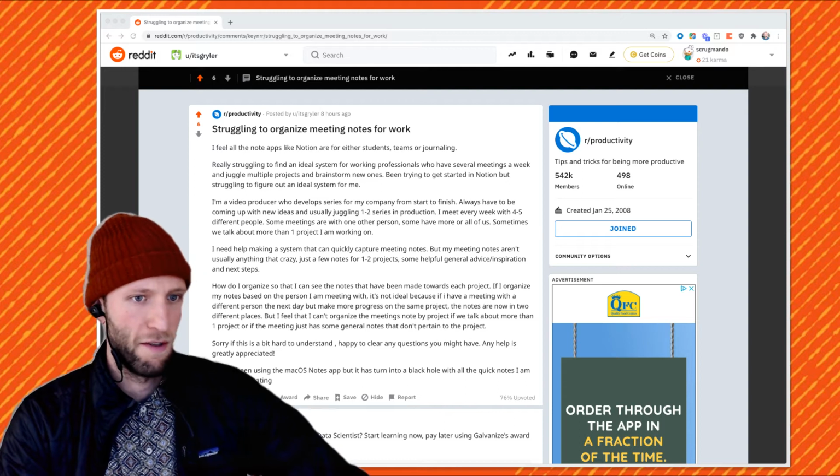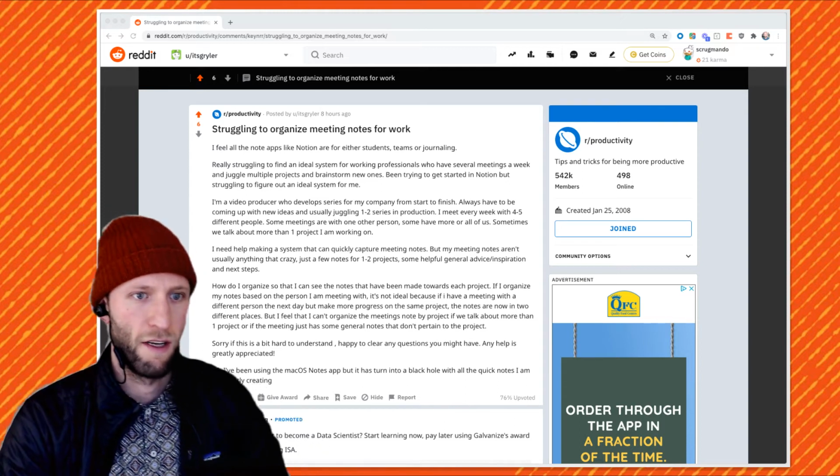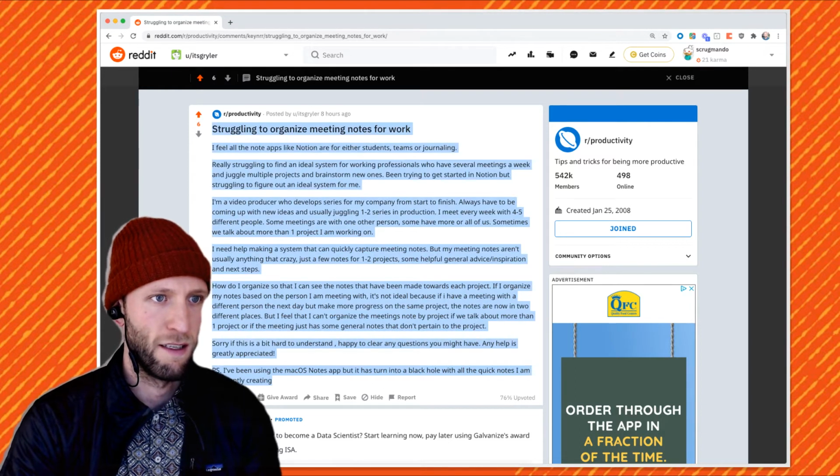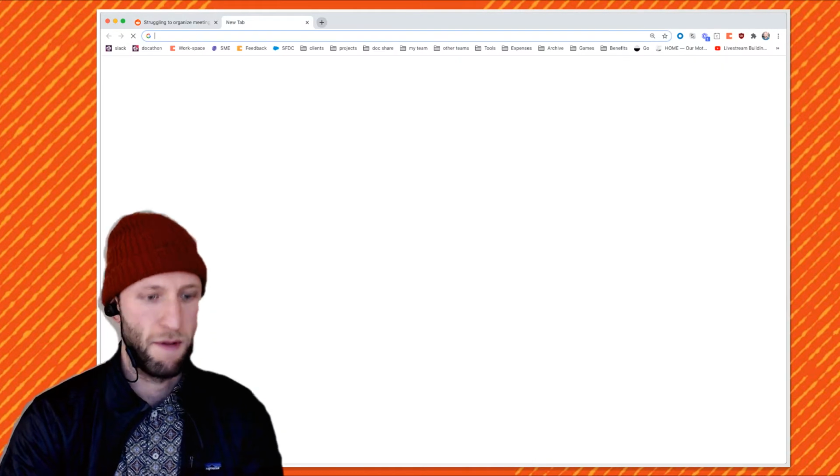I read through your Reddit posts and I want to try to create a Coda doc that will help you. So I just want to quickly copy and paste this over to Coda and we can start from there.